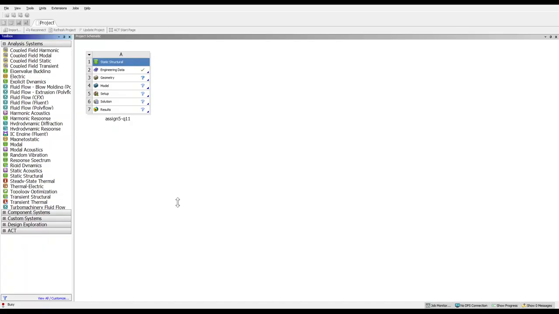I want to make the file name the same as the project name. These are the project files, so assign 5 Q11, and let's just save this. So this is the first step, where we have defined what kind of project we are going to do.